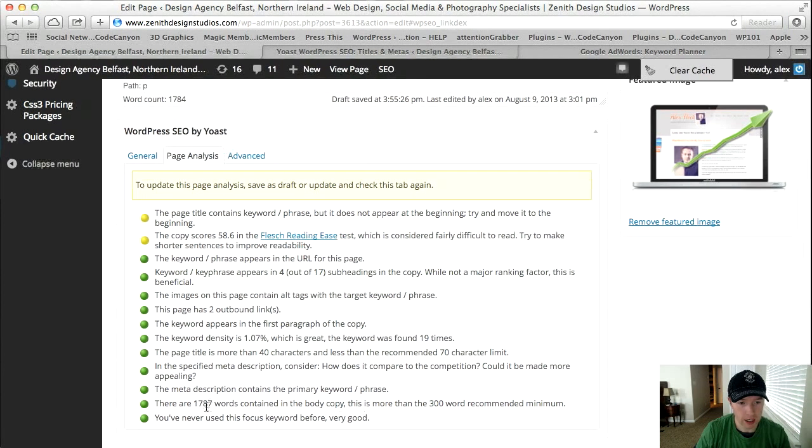So it will tell you things like there are 1,787 words contained in the body copy. This is more than the 300 word recommended minimum. So that's good. It's a good, solid, chunky article. The meta description contains the keyword. The page title is more than 40 characters and less than the recommended 70, so you get a green light for that. Keyword density is 1.07, which is great. The keyword was found 19 times. The page has 2 outbound links, which I mentioned earlier.